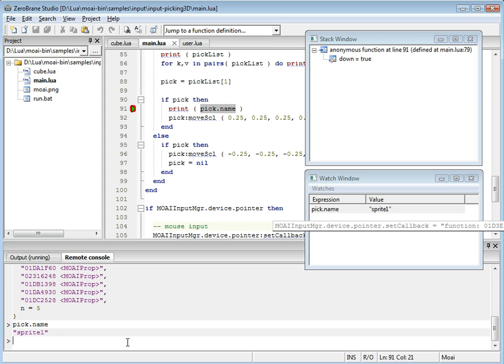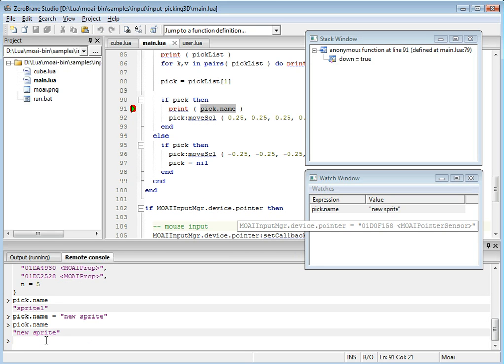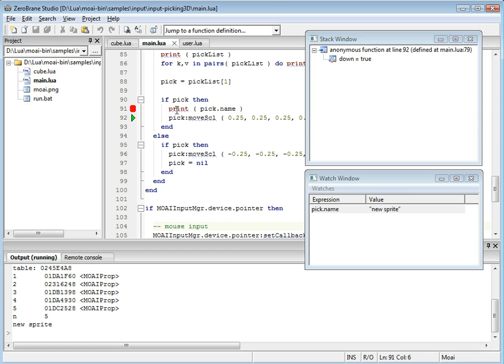I can also modify the values. Let's say I want to change the value of peak name to something else. New sprite, perhaps. You can see that the value has actually changed here. And if you inspect it here again, you'll see the new value. And if you execute the print statement, it will also print the new value as you would expect.